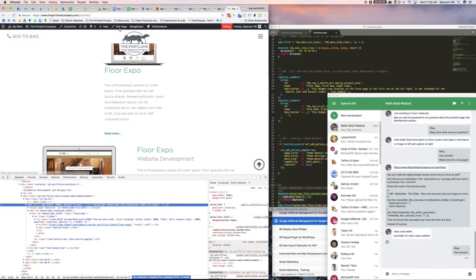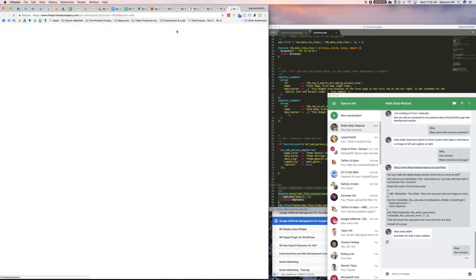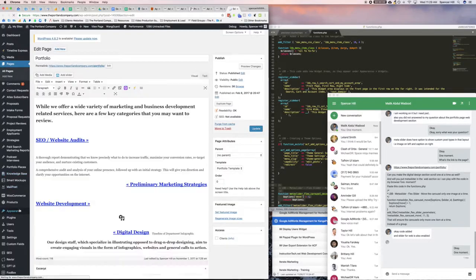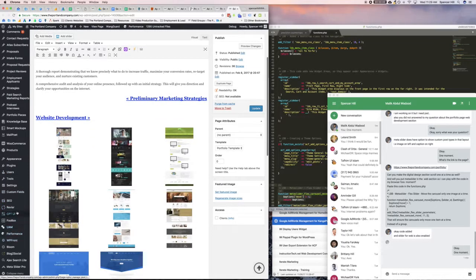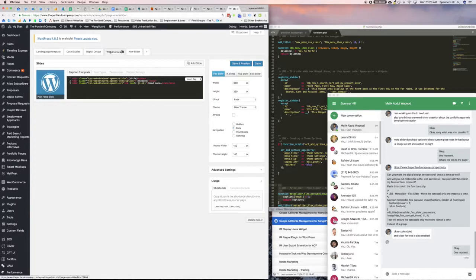This is hard coded in there. I'm not sure where that code comes from, but I'm assuming it's happening because of a setting that's in the back end of Metaslider that defines the width. So let's take a look. We're already logged into the back end, so let's go to Metaslider. Where are you? Metaslider Pro. There we go. And web dev width.